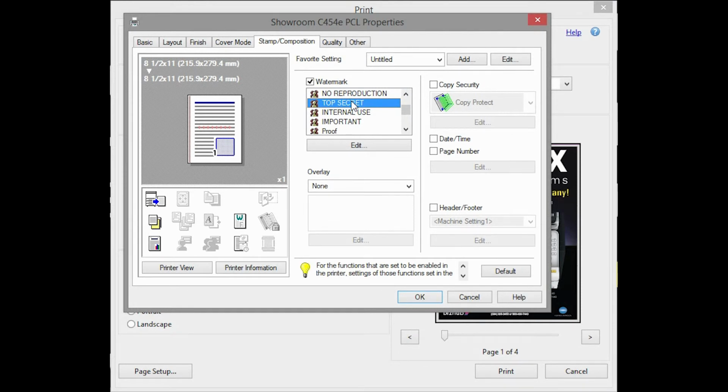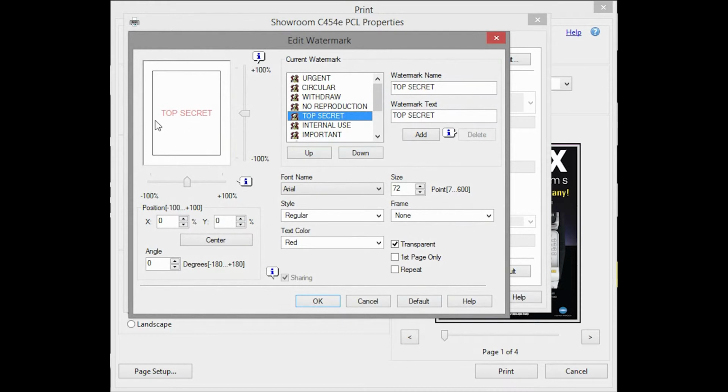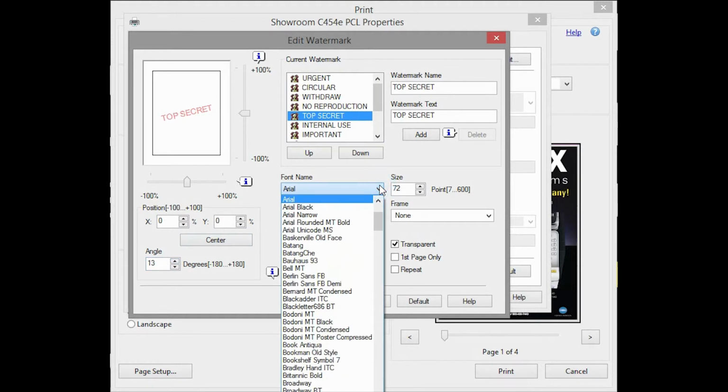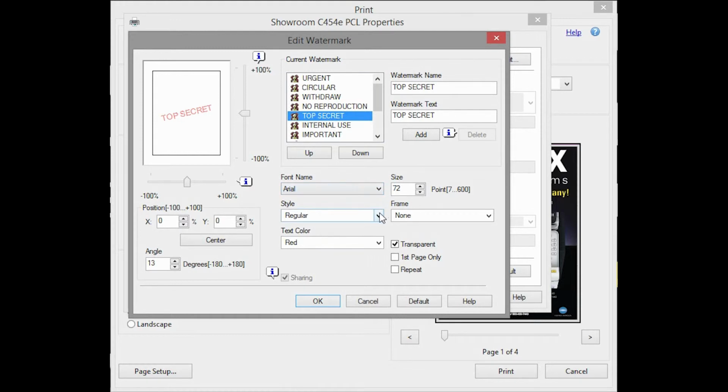Okay, if you want to see what that looks like, you can touch edit. And you'll notice it runs it straight across, but it also gives you the option of angling it if you want to. You can come in and choose a different font. You can come into the style and choose bold italic. You can actually do one in color if you want to, or you can do it in black and white. You can change the size if you need to. Okay, you could put a circle or square around it if you want to.